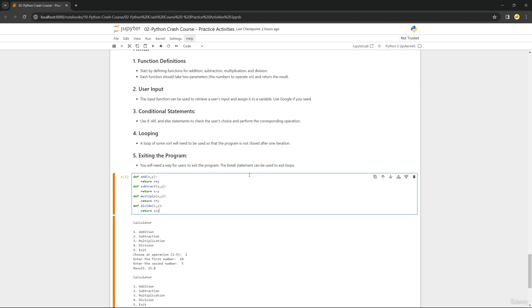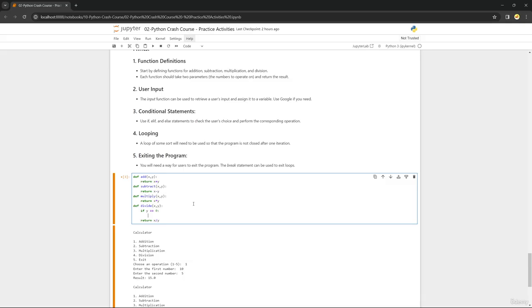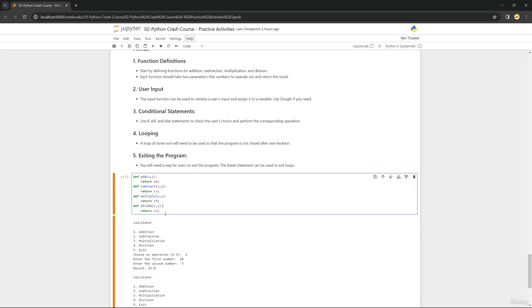For our divide function, one thing that you could do is add in a check to see whether the final number is a 0, and then handle the error if it was. But I'll leave it out for now, as we haven't covered this and I don't want to add extra complexity.